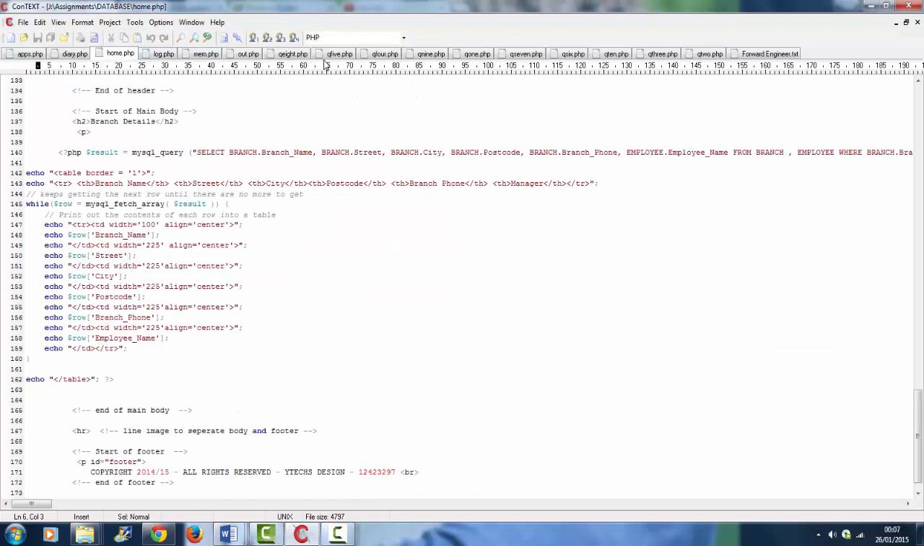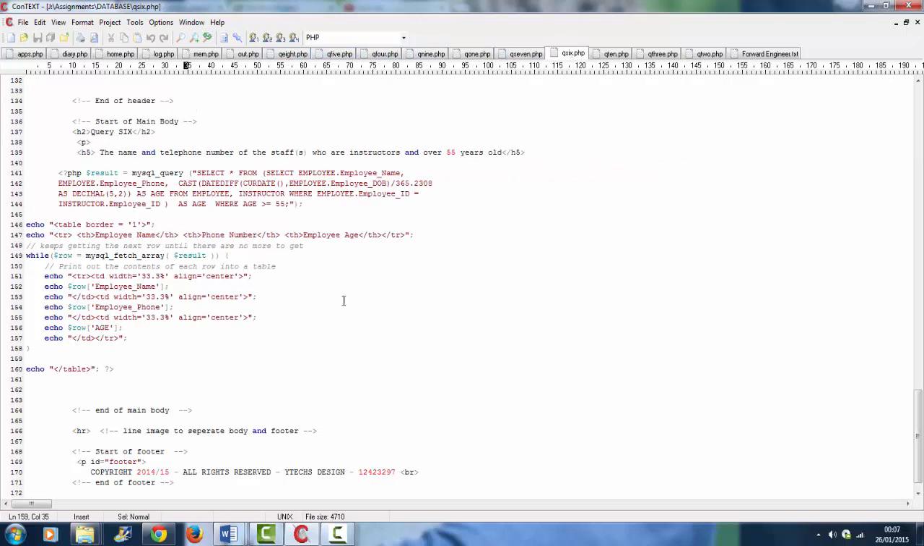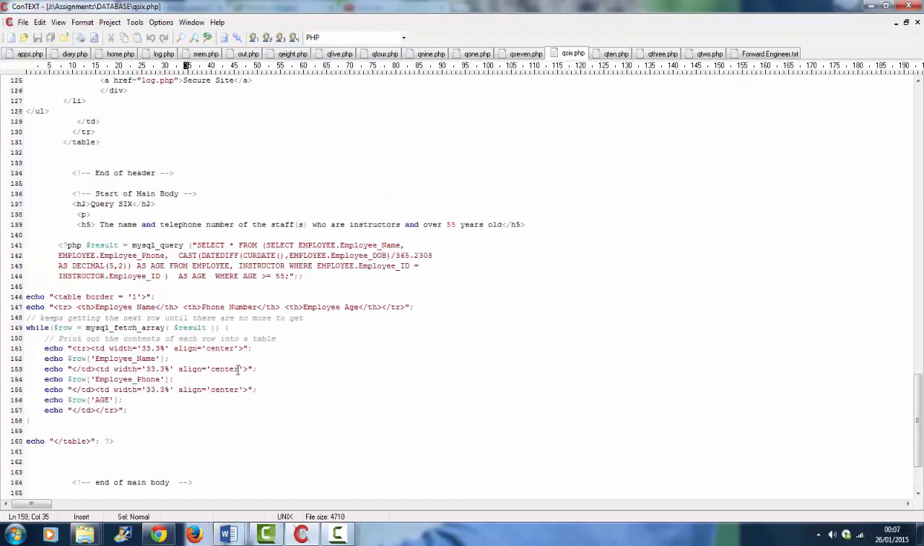Okay, if we have a look at the actual code, query number 6, there you are. We've had to select all, but then I've had to do a nested select to be able to show the actual date of birth, because I've stored the age as an alias, and as the error showed me initially, each select system needs its own individual alias.